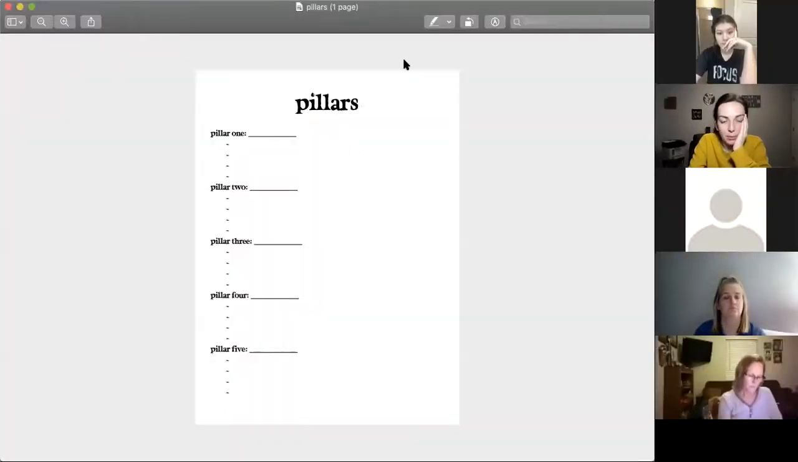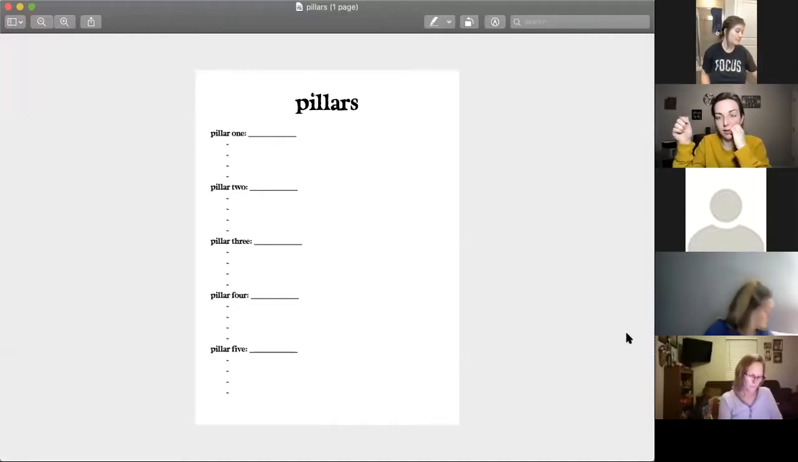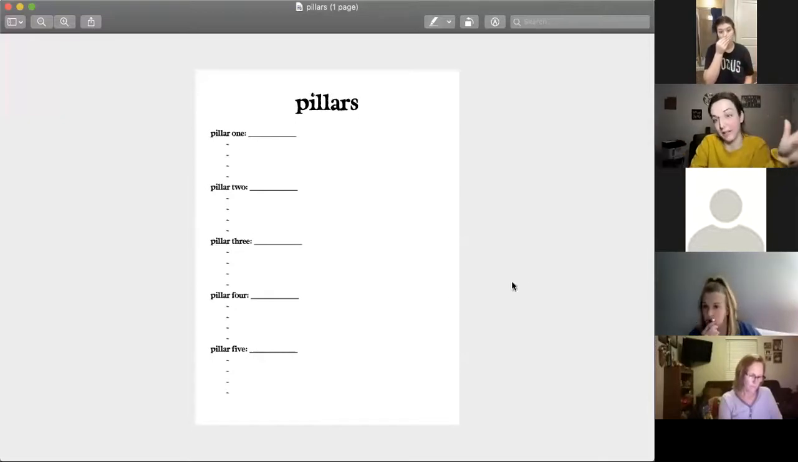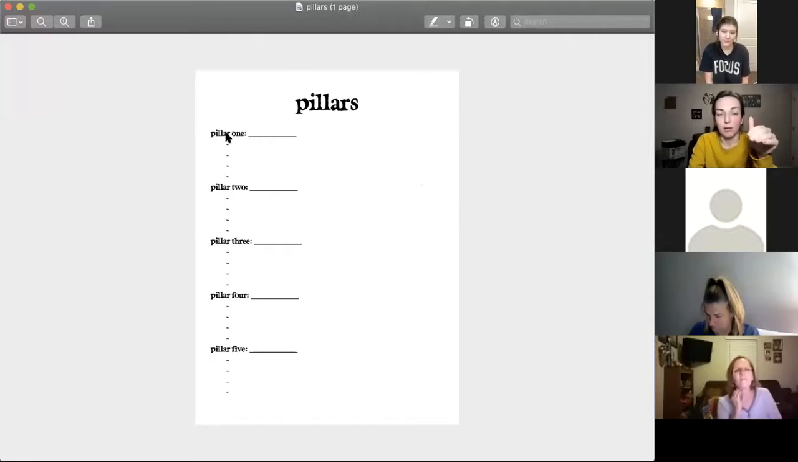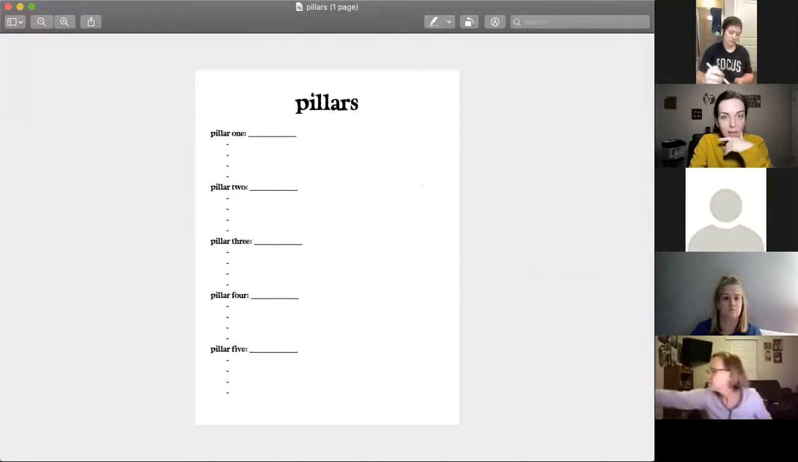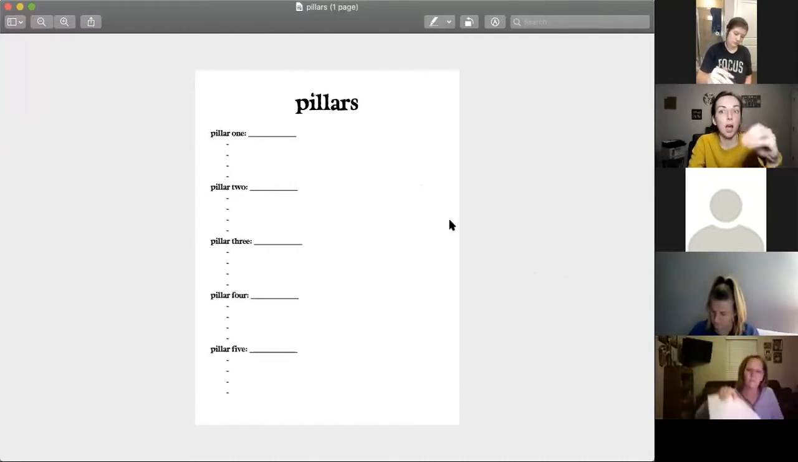You have probably done this in a different way where you wrote circles and then did little lines around it. I didn't know how to make that in a Word document, so I just did a list. I got less fancy. How we're going to fill this out is I'm going to put music on for 10, 20 minutes because I really want you to think these through. These words say pillar 1, 2, 3, 4, 5. These are the biggest parts of you.